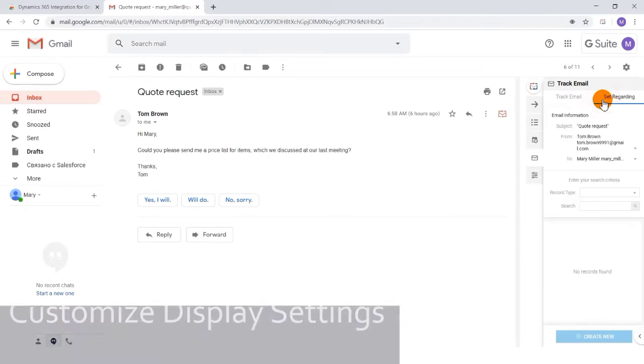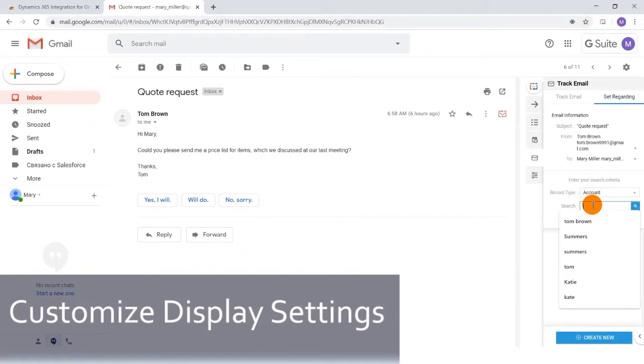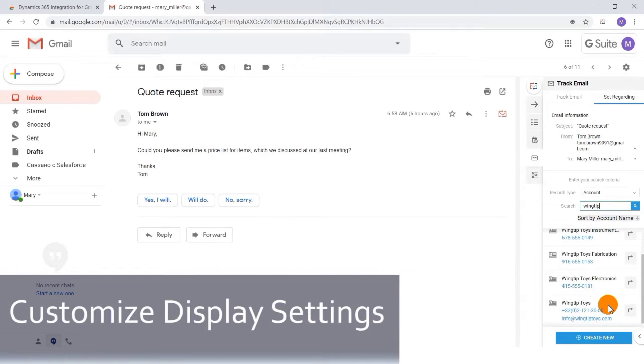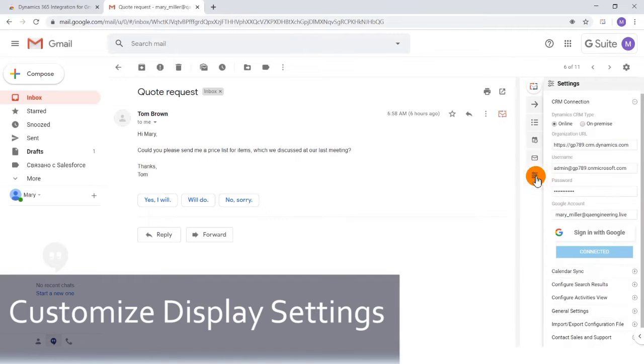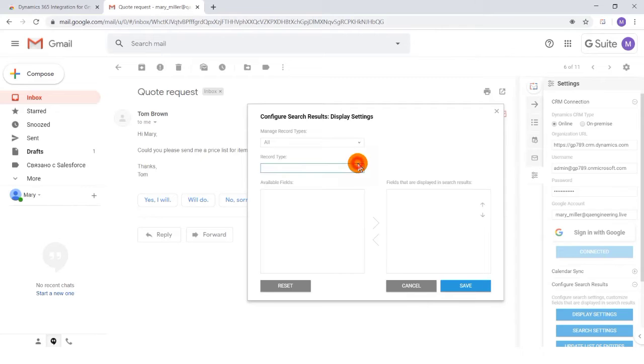When you go to track an email to a Dynamics 365 entity, you'll notice that it shows some information before you select their account. By default, it only shows the account name, email, and phone number. To customize this, go to the Settings tab, expand Configure Search Results, and then click on Display Settings.